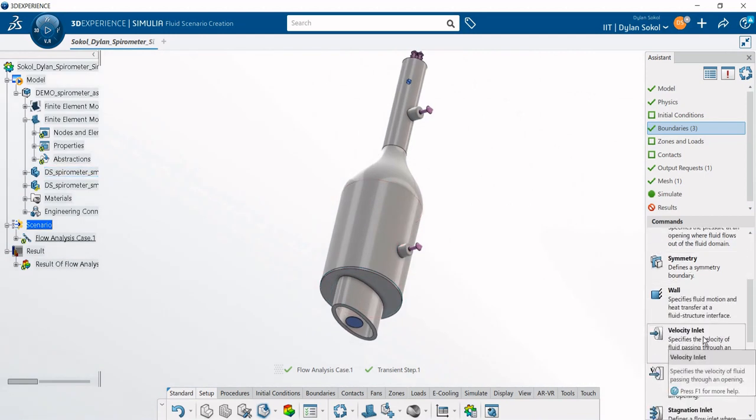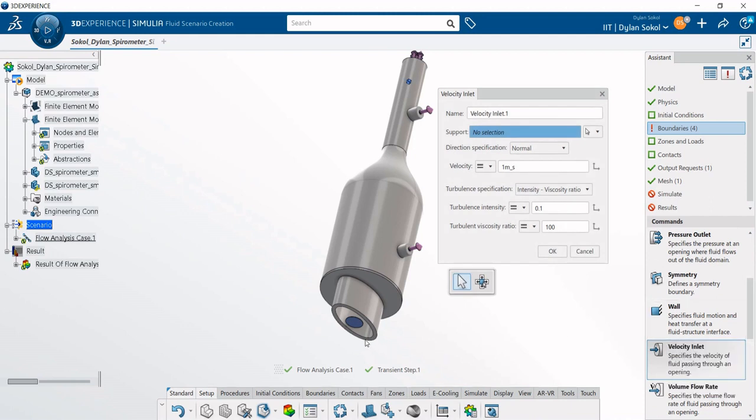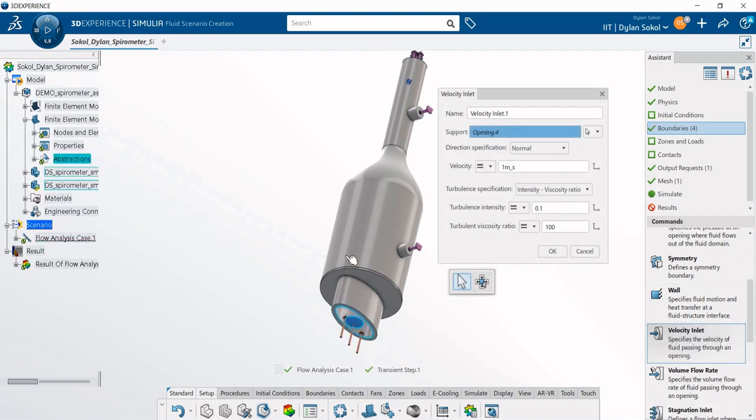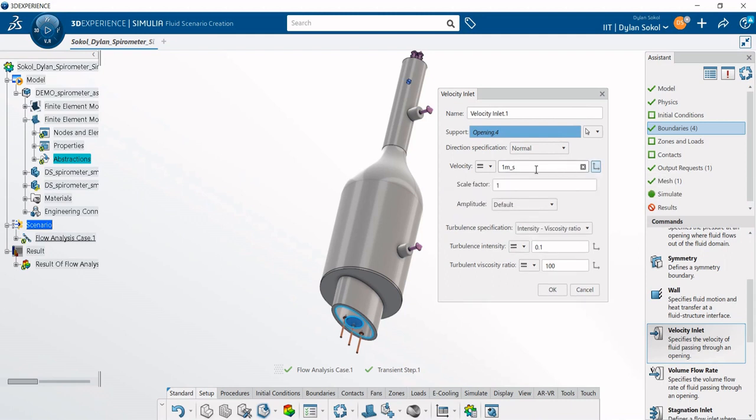Select Velocity Inlet from the Boundaries tab of the Assistant. Select the large opening on the spirometer as the support. Set the velocity to 5 meters per second and select the amplitude that you created earlier. Then click OK.